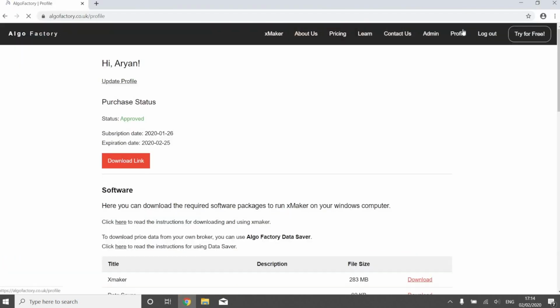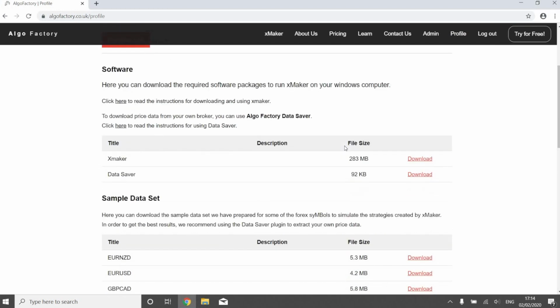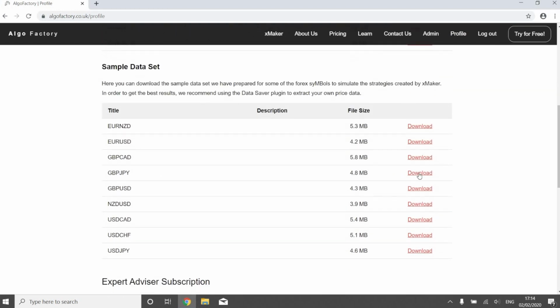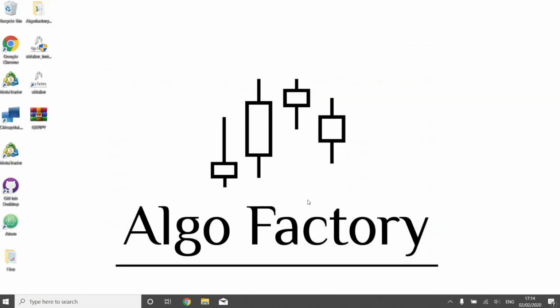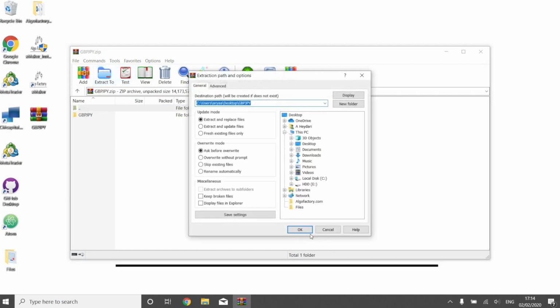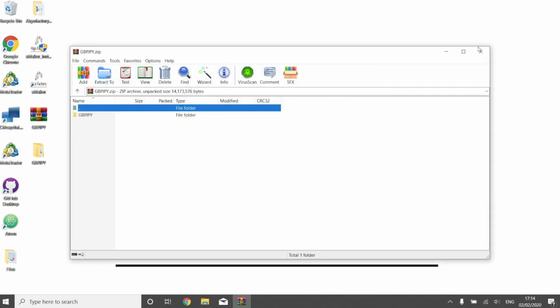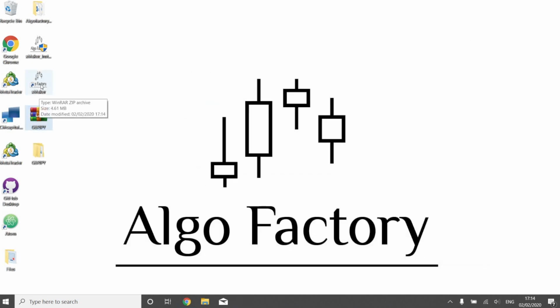You can either use your own price data extracted from MetaTrader 5 or use the sample dataset that we've provided in your profile page to download and start using on xMaker. Now you can run xMaker and load your data to start searching for trading strategies.